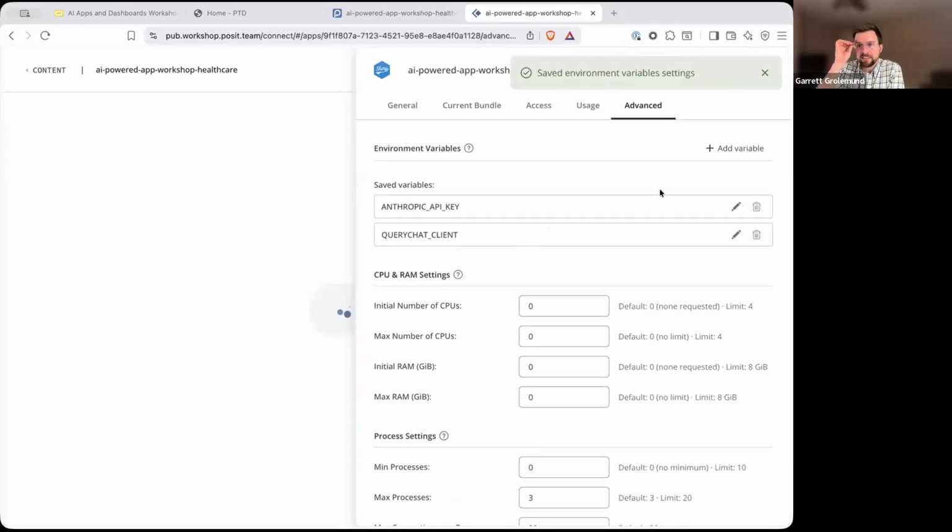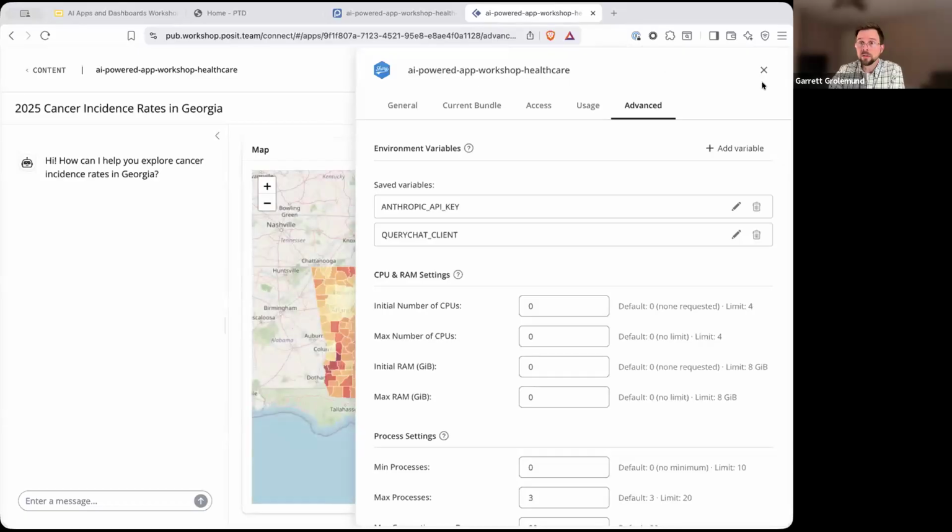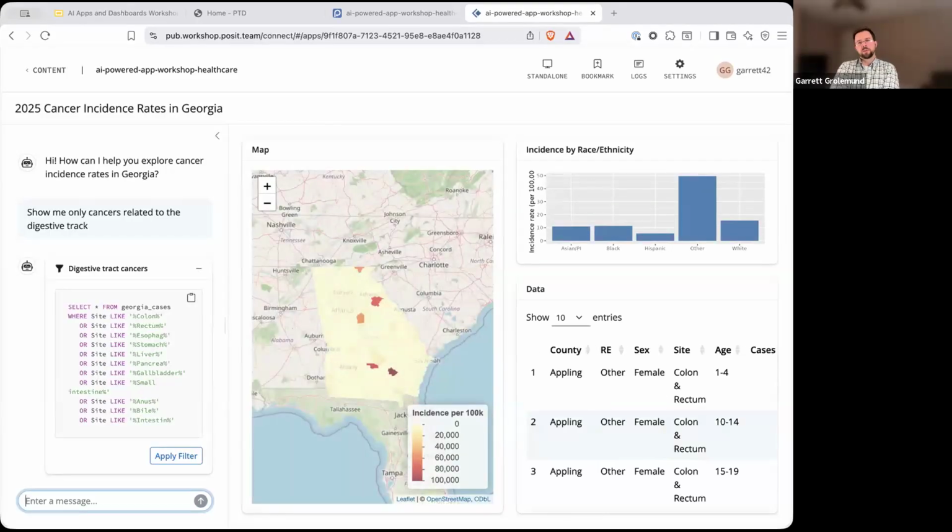And so now it's relaunching the app. But this time, when QueryChat in the background is trying to look up these values, there's a value that it will find. And if my IT friend gave me a real live API key, this should work. So I'll say, show me only cancers related to the digestive tract. Okay, it's working. I was holding my breath.